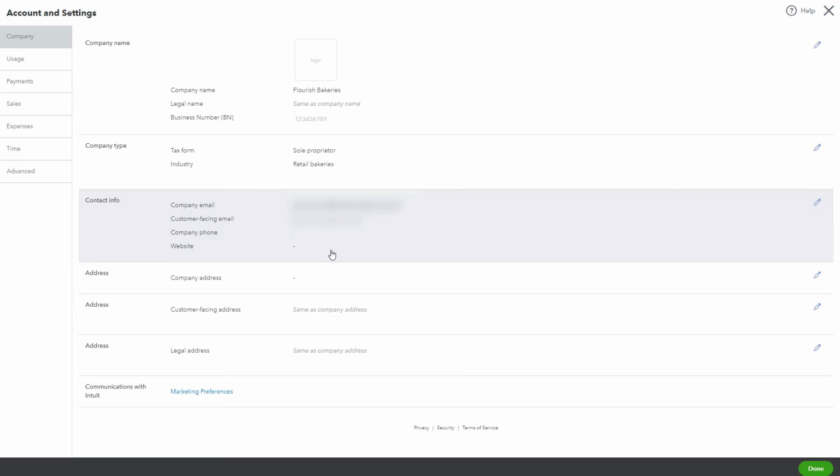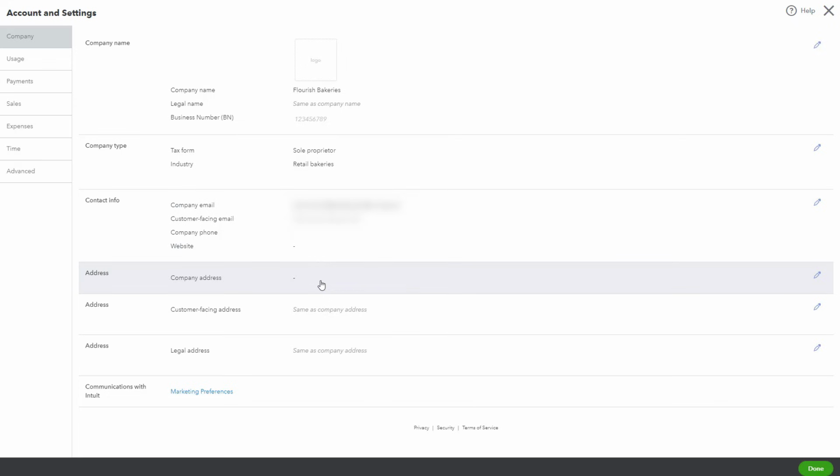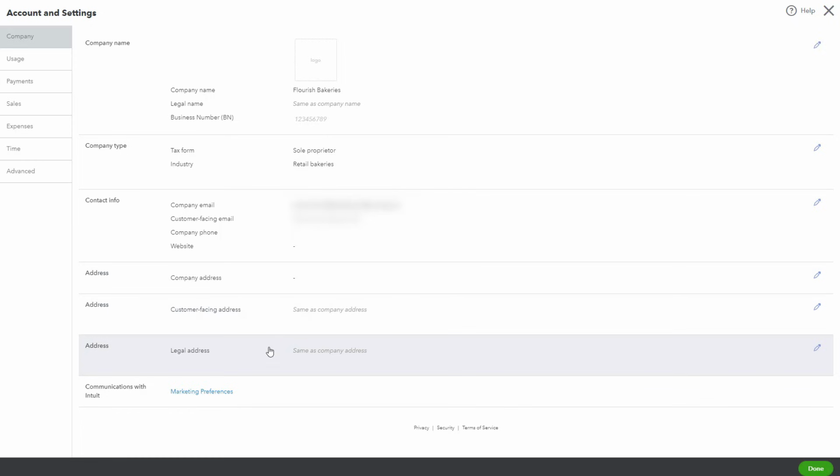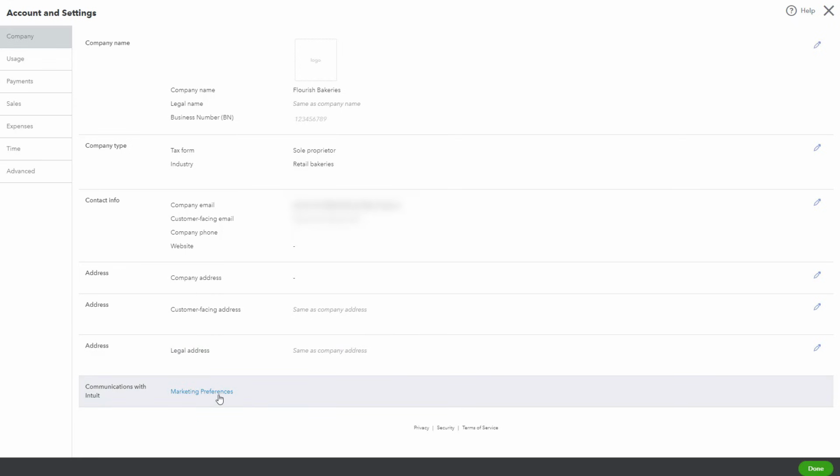In the company address, you can enter your company's physical address and mailing address if they differ. This address will be used for tax purposes and will appear on invoices and other documents. If your legal address differs from your company's main address, make sure to enter it in the legal address section. This is especially important for regulatory compliance and tax filings. In the Communication Preferences section, you can set your preferences for how QuickBooks communicates with you, including marketing materials, product updates, and more.